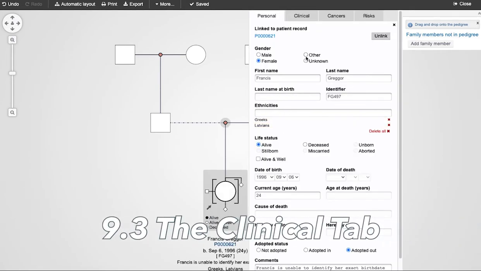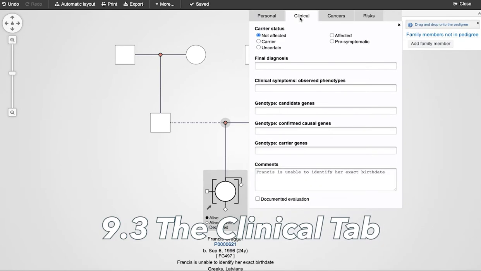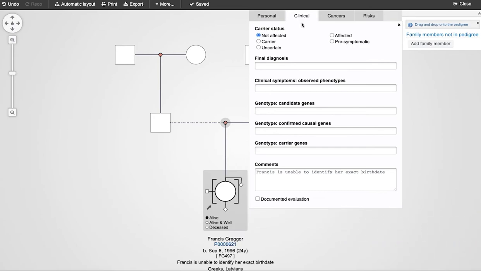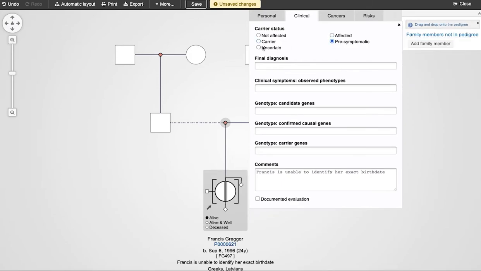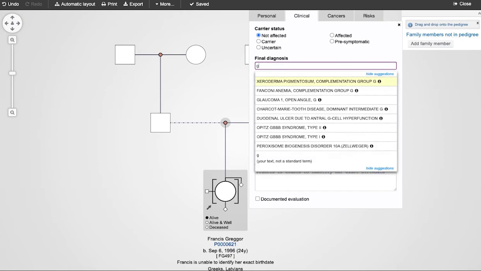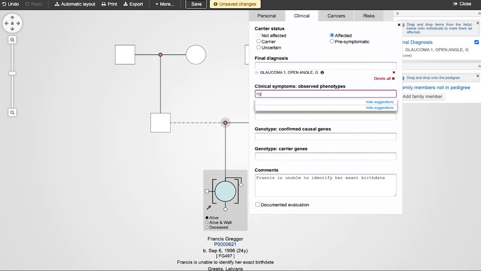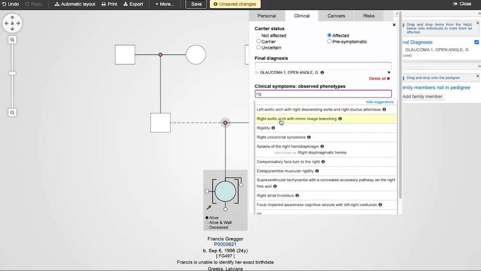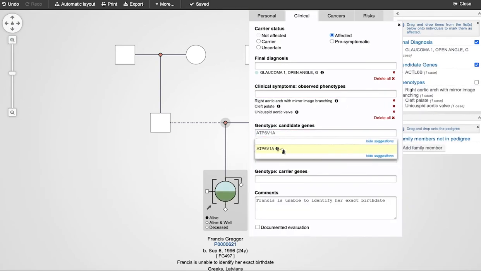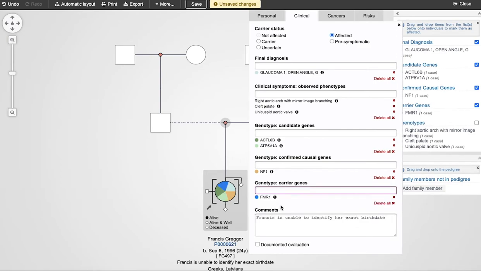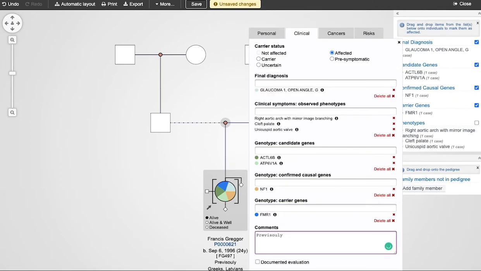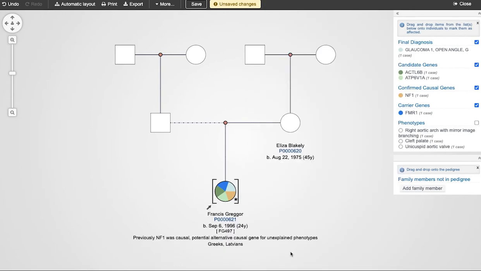In the Clinical tab, you can enter clinical details about an individual's genotype, phenotype, and carrier status. Select between different carrier statuses: affected, carrier, pre-symptomatic, or uncertain. Enter your individual's final diagnosis. Enter clinical symptoms, also known as observed phenotypes. Enter candidate genes, confirmed causal genes, and carrier genes. At the bottom of the tab, you can enter free text comments and check the documented evaluation, if applicable, which will leave an asterisk beside the node in the pedigree.